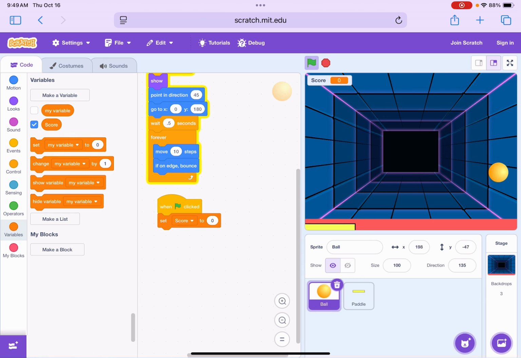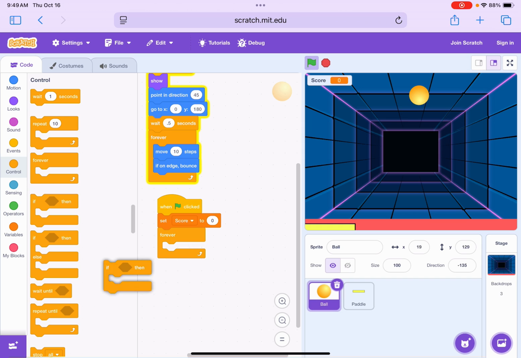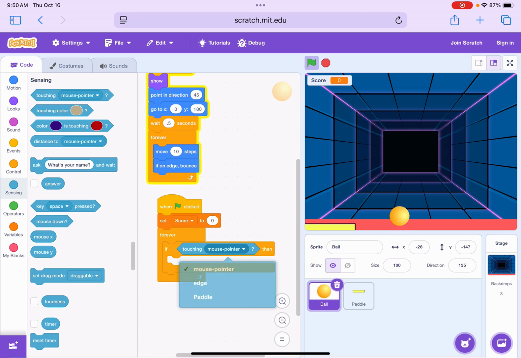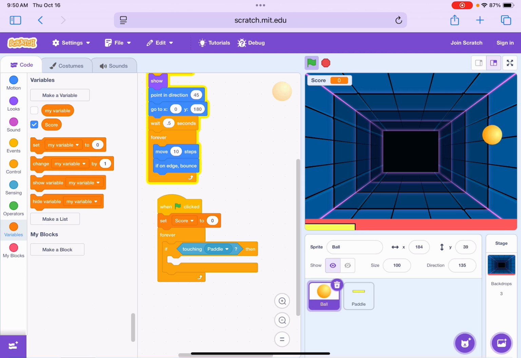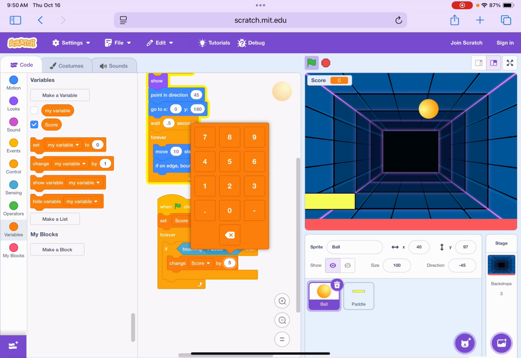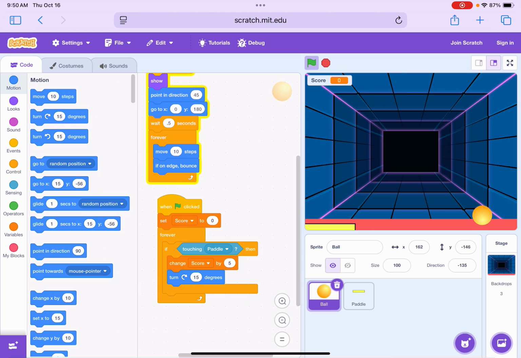And then we want to do a forever. Whenever we have if statements, we need a forever around them. If statements always go inside. So if our ball is touching our paddle, sensing, touching, not mouse pointer, but paddle, we want to change our score by 5. So we can give ourselves 5 points, change score by 5. We want our ball to bounce off of it. So how we're going to do that is we're going to do turn, not 15 degrees, but 180 degrees.